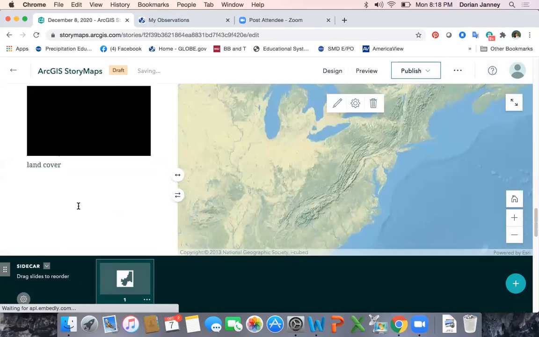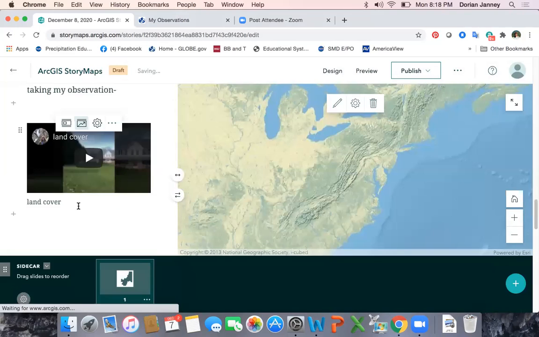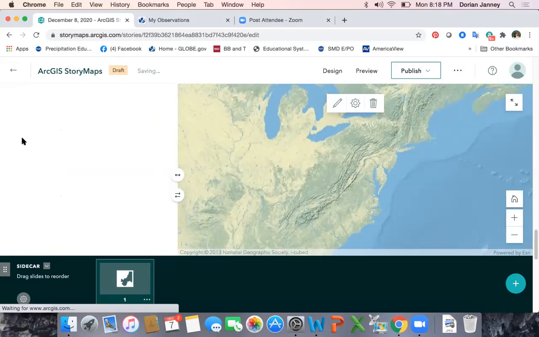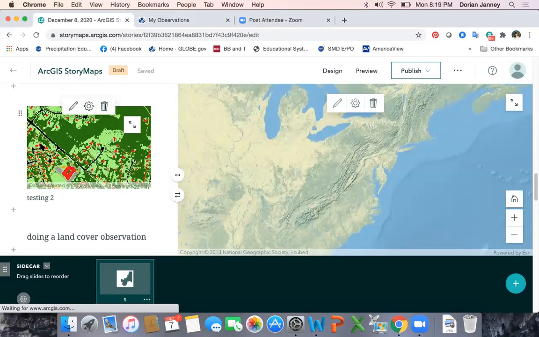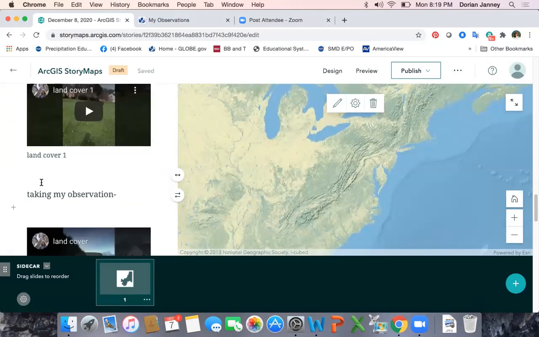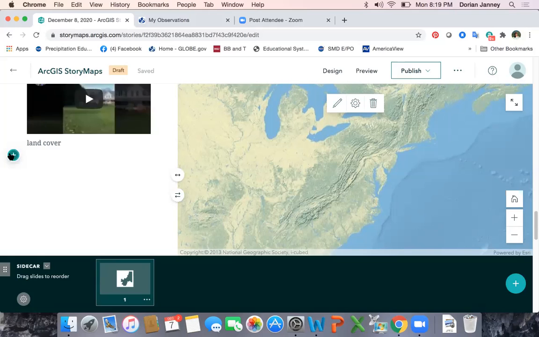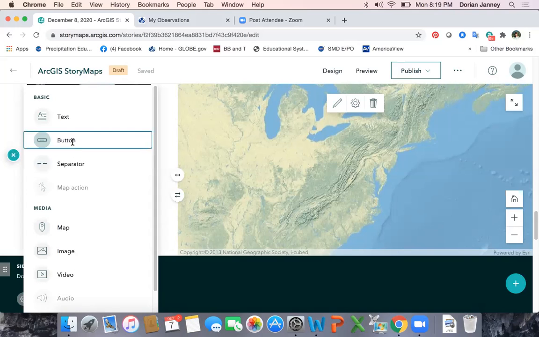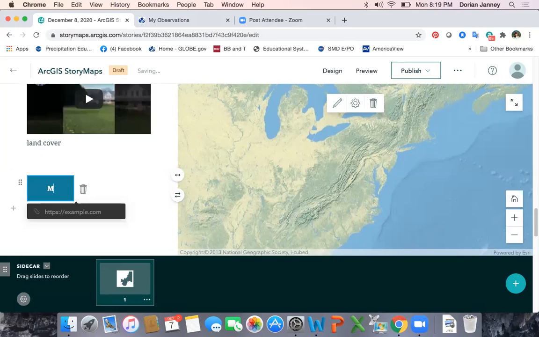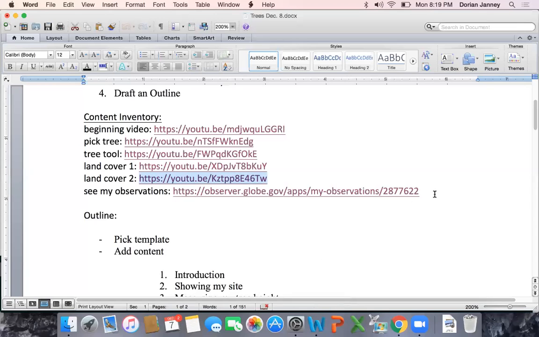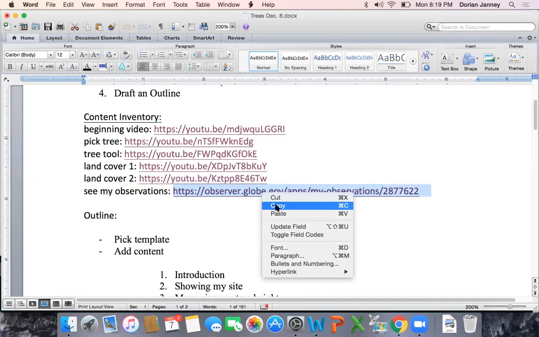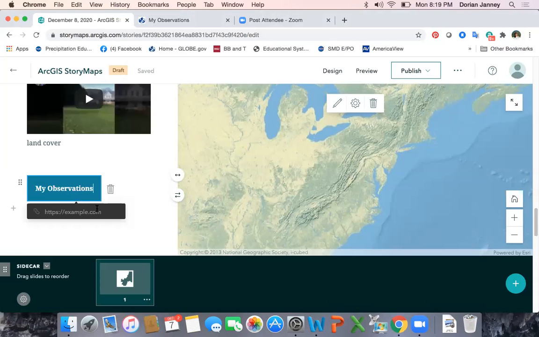And then, again, because I would like you to be able to see my land cover observations. Oops, come on back up here. Going through this a little too fast. Okay, land cover. And here, put in a button and my observations. And then grab that link, again, that goes directly to my observations and pop it in there.